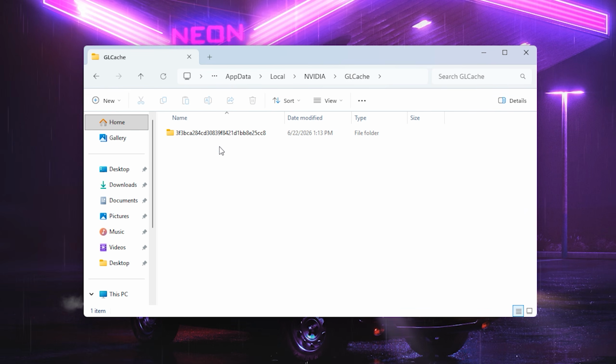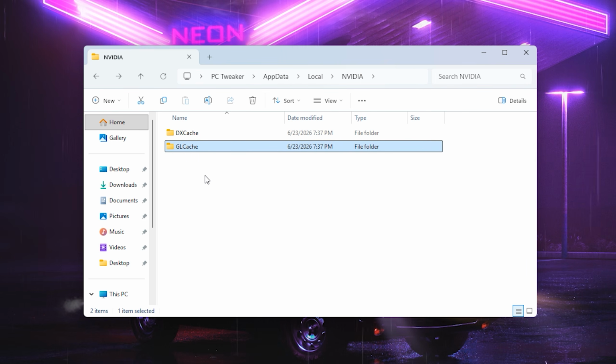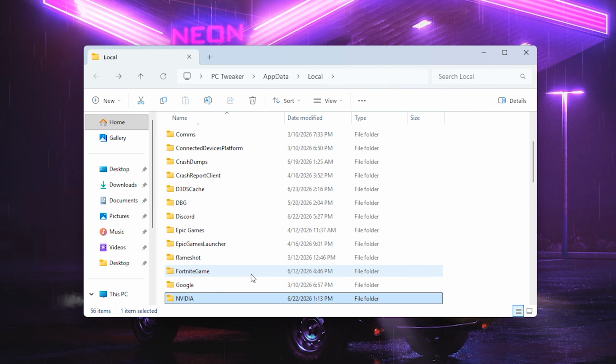Now go back and open GLCache. Delete the files inside this folder as well. GLCache is mainly used for OpenGL-related shader cache data. Even though most modern games use DirectX or Vulkan, this cache can still collect old driver-side shader data over time, so cleaning it helps keep things fresh. Again, skip anything that Windows says is currently in use.